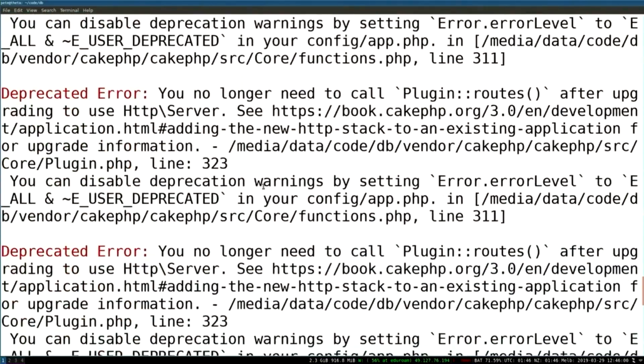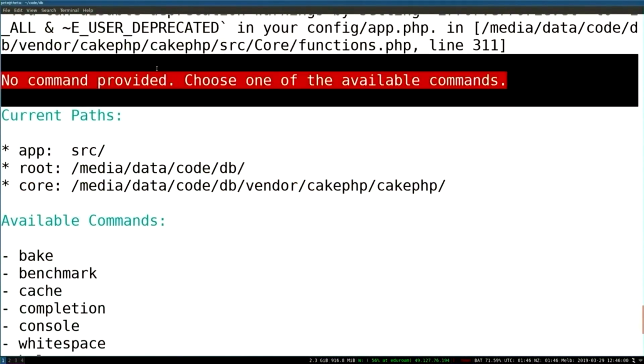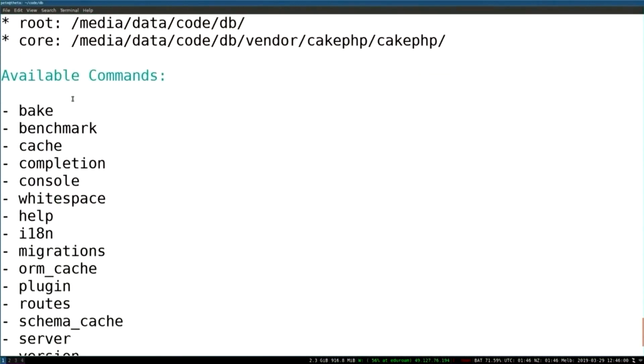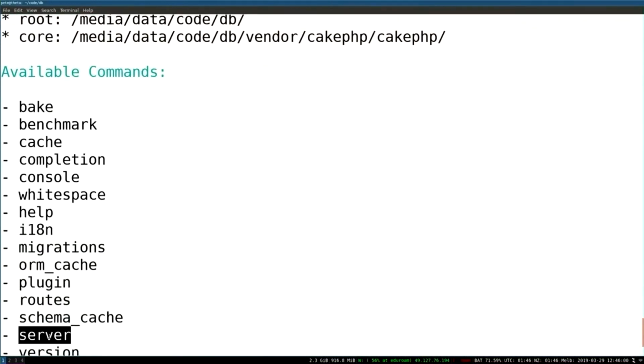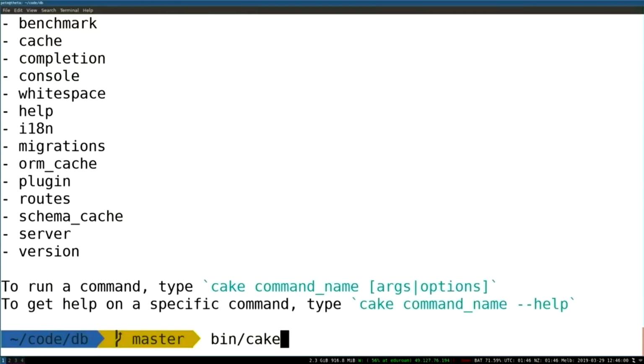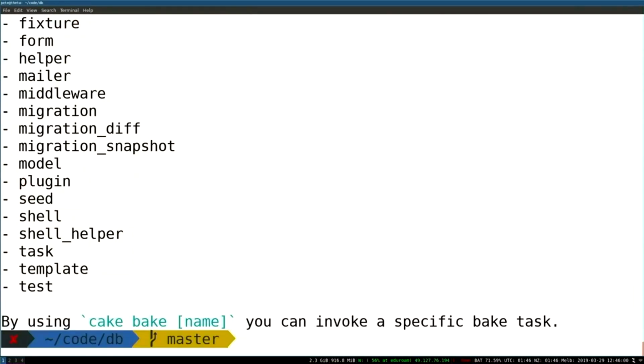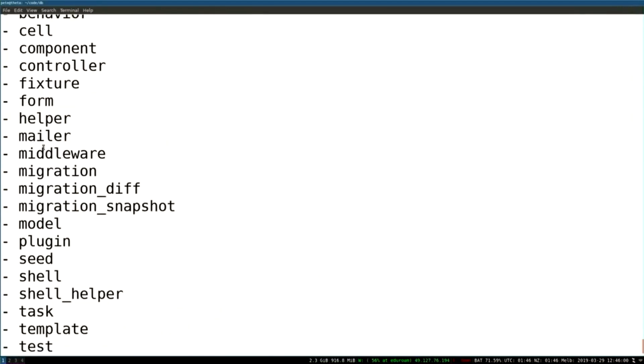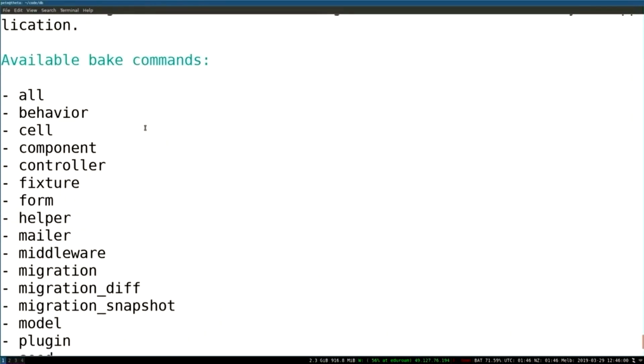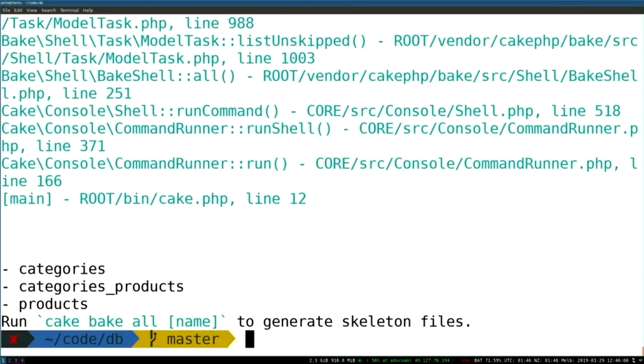Okay, when I run bin cake, it says no command provided. Choose one command from below. Server is one of the commands. I want to use this thing called bake, which is going to create a whole bunch of code for me. So let's go bin cake bake, and it'll say, what do you want to bake? Do you want to bake some controllers or some models or everything? And I want to bake all the things. Which tables do you want to bake? It's going to connect to the database and say, I found 3 entities in there. What would you like to bake?